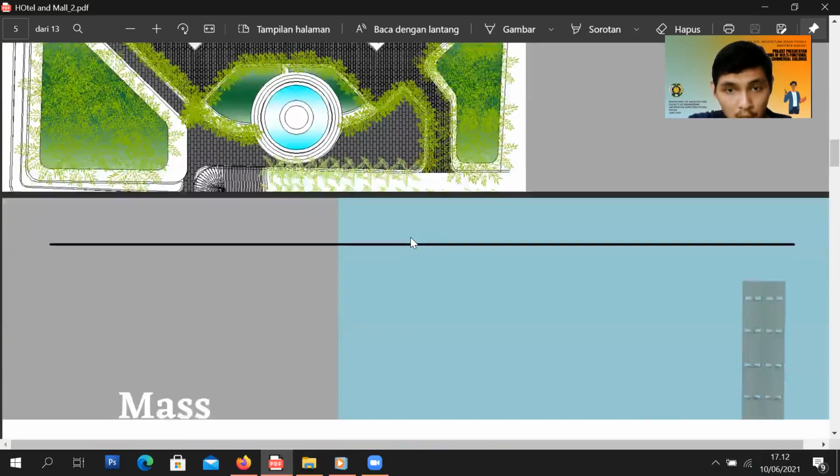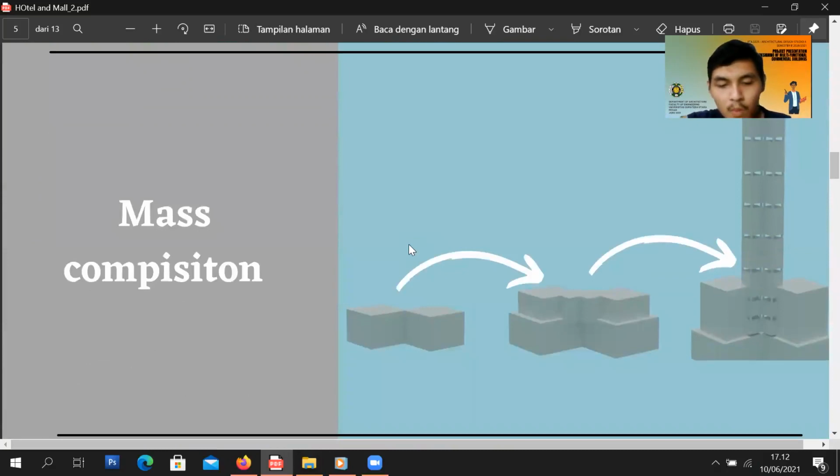Alright, let's go to the mass conversation. This design concept began with a square rotated in the direction of 45 degrees. Then furthermore, this design is extruded to bring up the podium floor of the building.